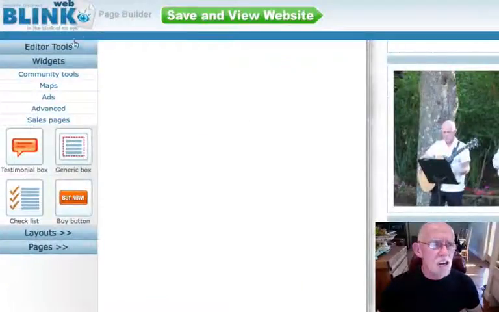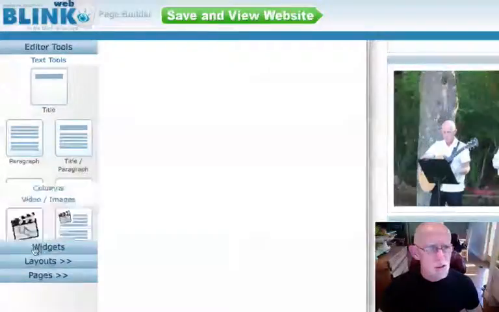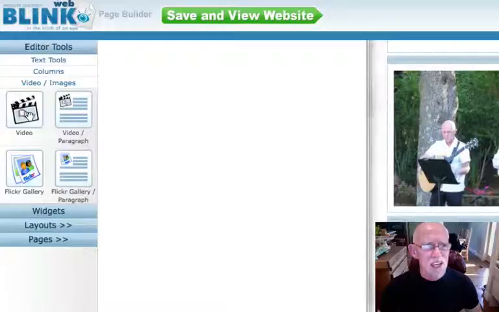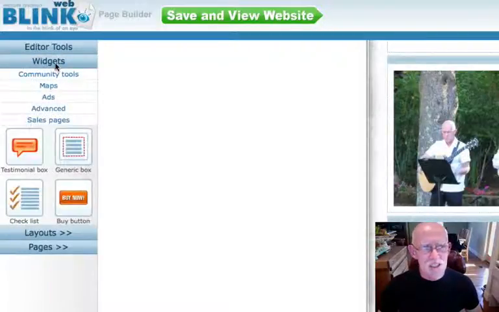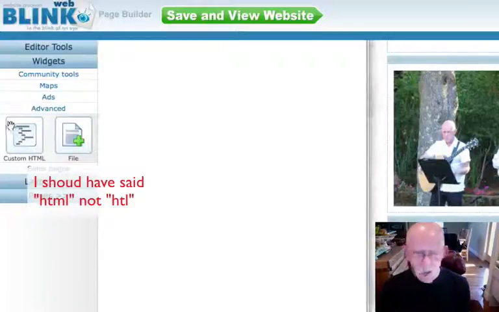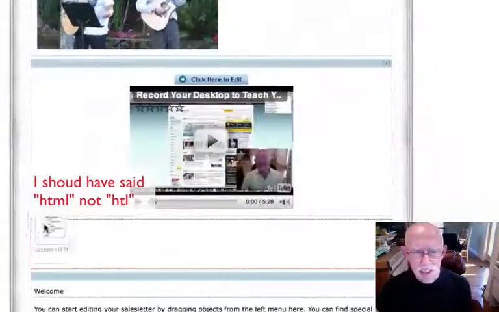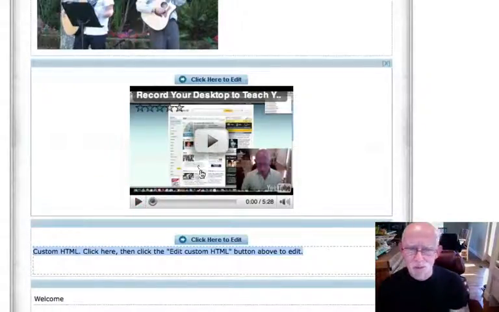Regular videos are done in Editor Tools, down here under Editor Tools and Video, where you import a video box. This one that we're going to do today is under Widgets. You click on Widgets, then you click on Advanced, and then you click on Custom HTML and drag that over to our box, and I'm going to put this video right underneath my other video.